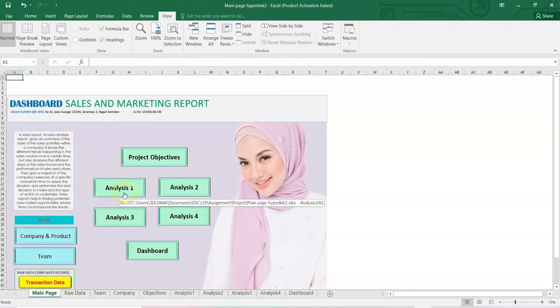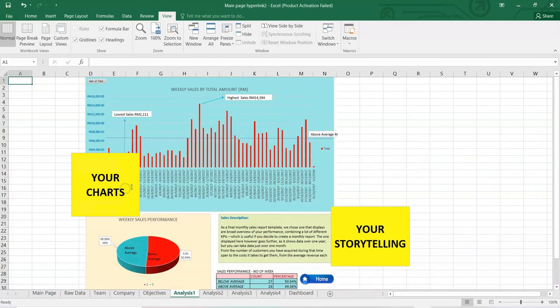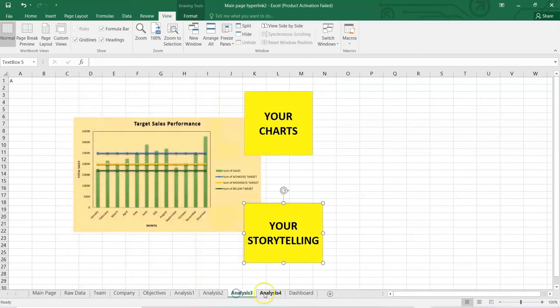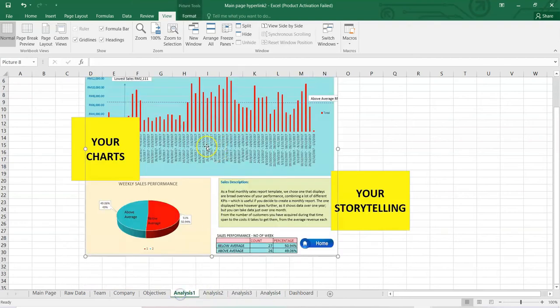So you go to the main page, and then for the analysis, for example this is Analysis. You will have your analysis, your charts here, meaning that you might have your table here, your pivot table, your pivot table fields, doesn't matter. Then you will do your charts here, and then you will do your storytelling. So for each chart that you produce, you will produce a storytelling. It will be the same for all the analyses that you have. Make sure you have your chart.